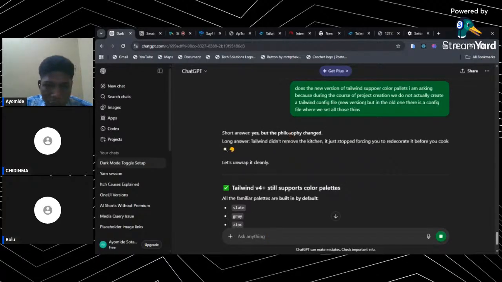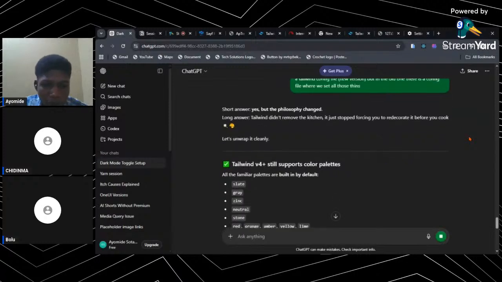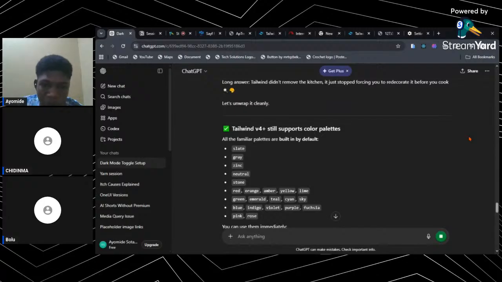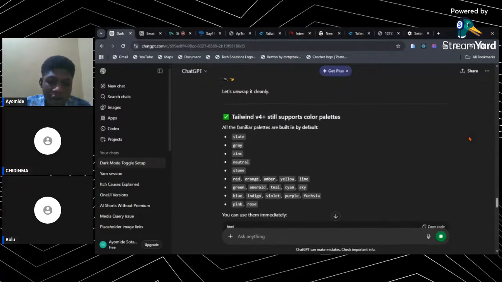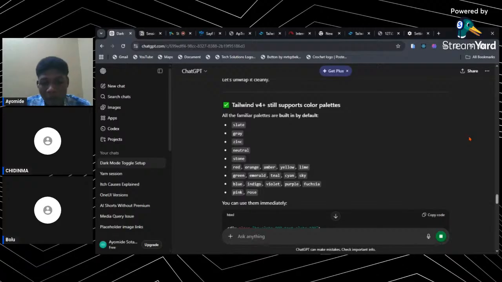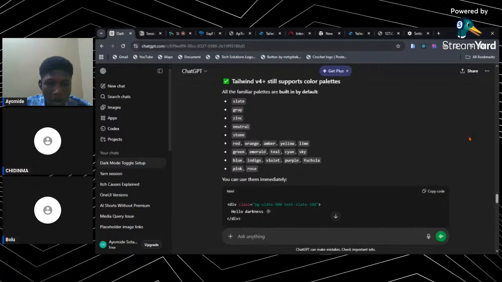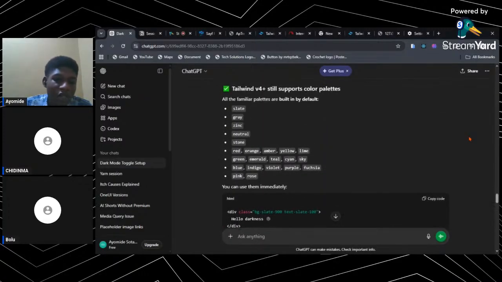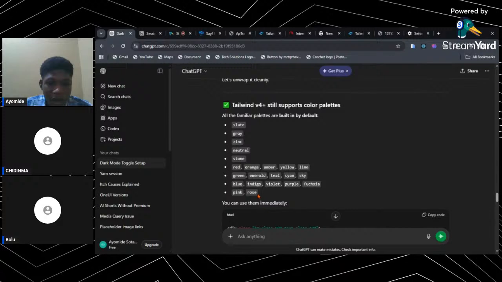Yes, but its philosophy changed. Think of it as: we didn't remove the kitchen, it just stops forcing you to redecorate before you replace it. So version 4 still supports color palettes. All the familiar styles are built in by default, like slate, gray, neutral, stone, red, whatever. You can use them immediately, no config file required. Before, most of these colors were not there in your color palette, but now they are available.